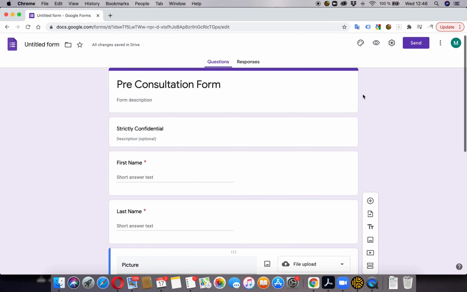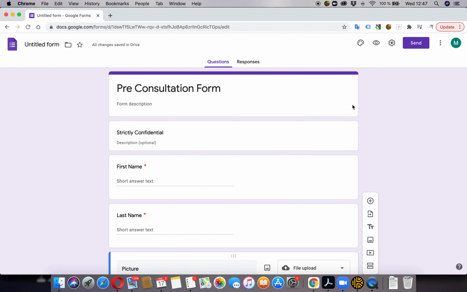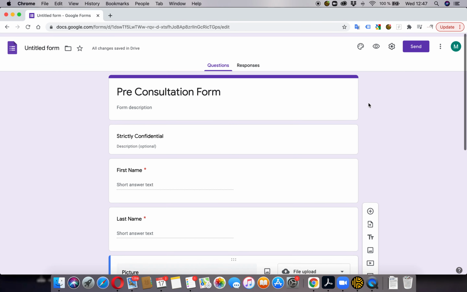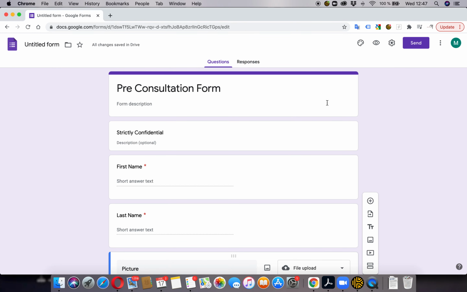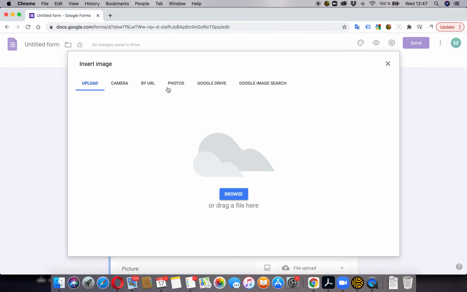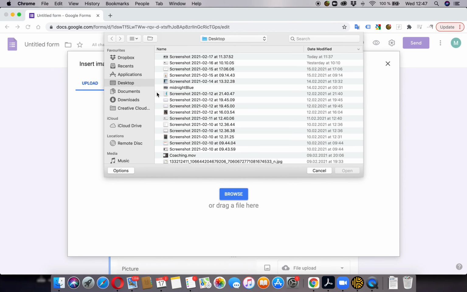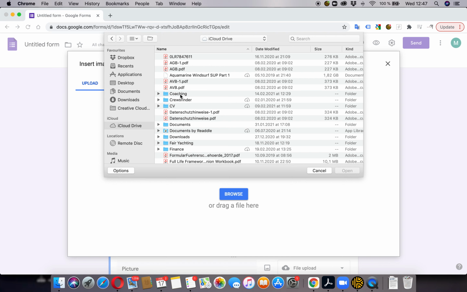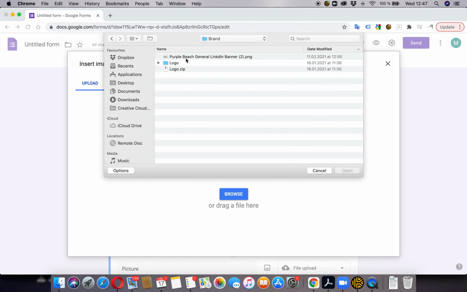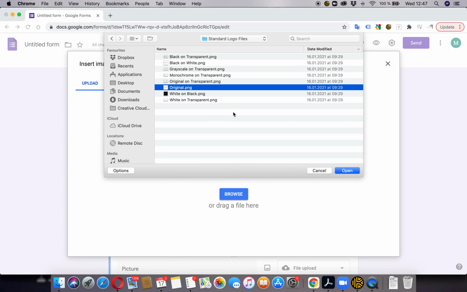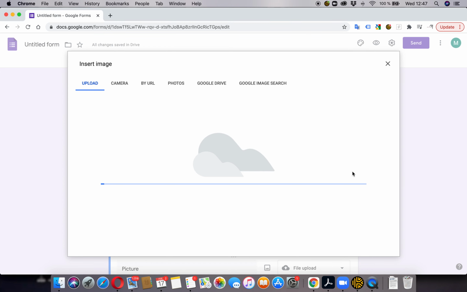Now you might remember when I showed you my form that I had my logo on there, and also the colors were according to my branding. So I want to put my logo on the top here. I go here to add an image. I upload my branding. Logo, standard logo size, original. Just uploading my picture here.